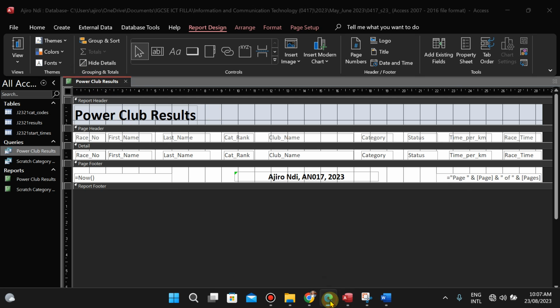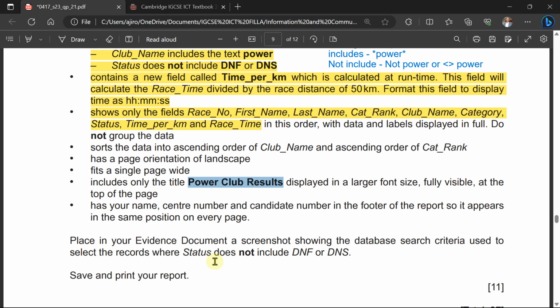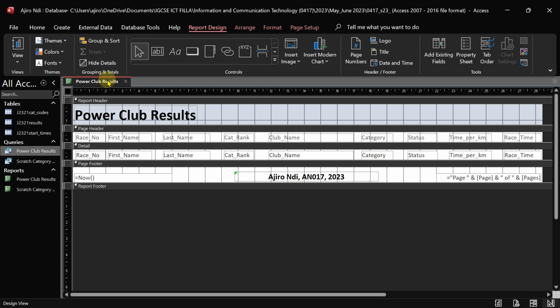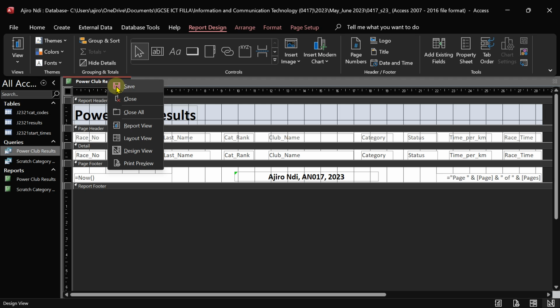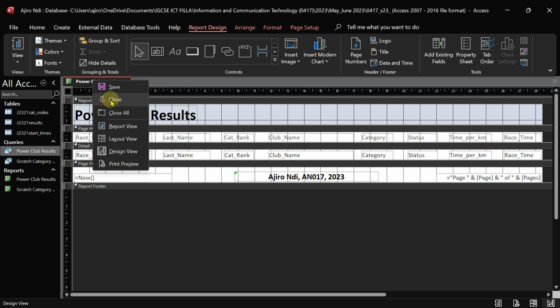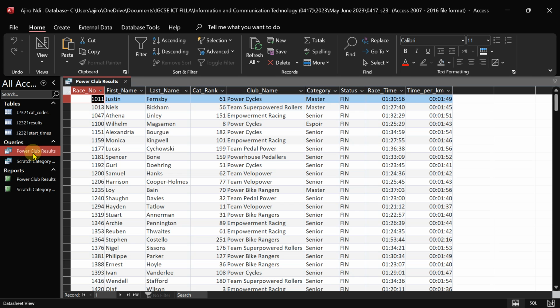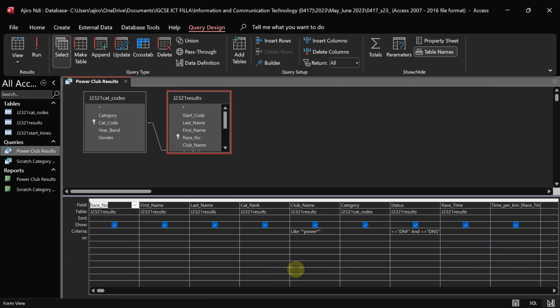All right, let's look at this. Place in your evidence document a screenshot showing the database criteria used to select the records: status does not include DNF or DNS. They want to know how you did it. So let's show them how we did it. I'm going to save and close this, go to my query, and go to design view. And I want to show them this.